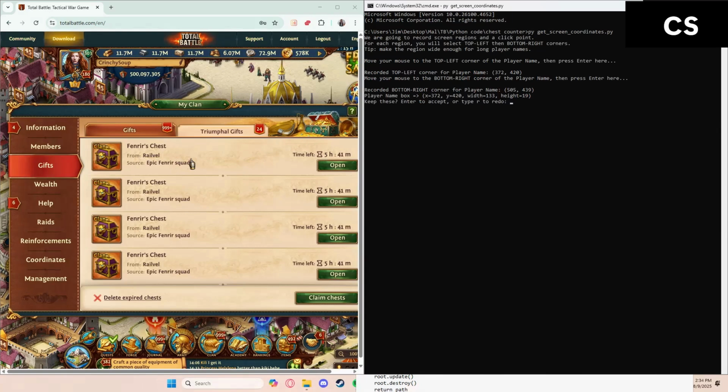If you are happy with that, you think you got it right, just push enter. If you think you might have jiggled the mouse a bit at the wrong time, you can push R to redo it. I'm pretty happy with that, so I'll push enter.